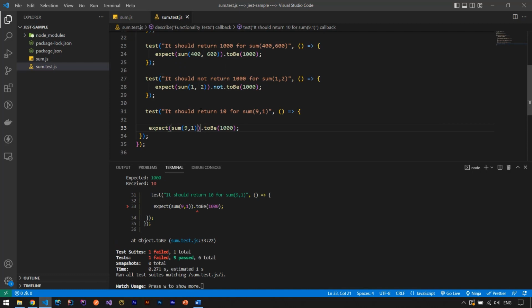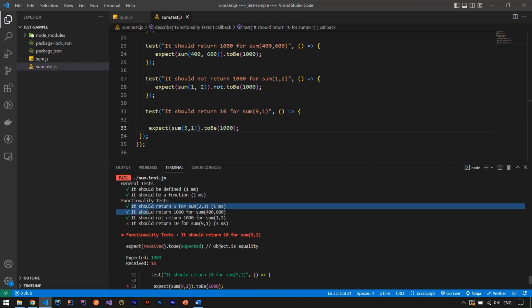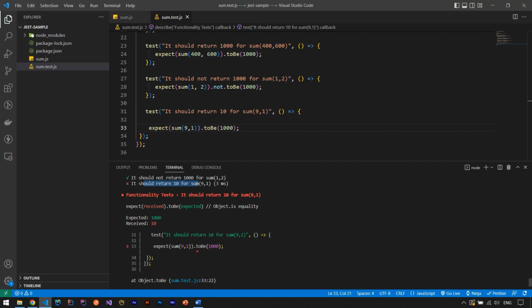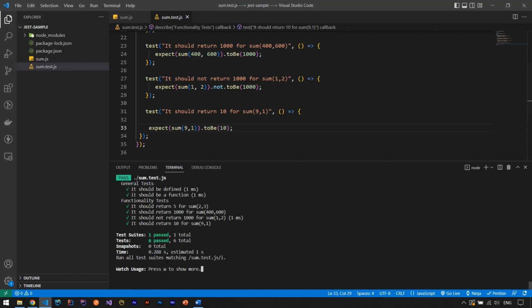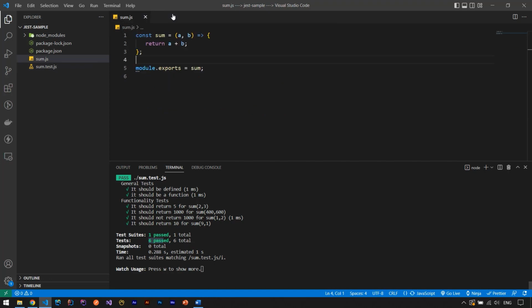You can see that while I'm working, it shows me the real-time result. It says that these tests all passed, but this one failed and it has a problem, and it says that it expected the result of 1000 but it received 10, and that's good. So let's change this, and we say that expect sum of 9 and 1 dot to be 10, and you can see that all of our tests passed, and this is really good.